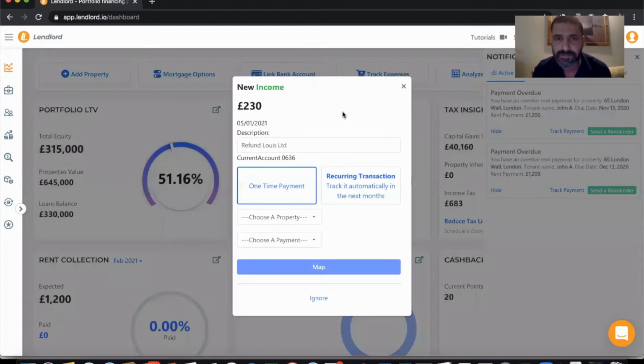Now there is another transaction, an income. It's a refund that I got from this company. I can decide, for all the transactions from the last 30 days, if it's a one-time payment or a recurring transaction. If it's a one-time payment, I will just need to map it to the property. It's not a payment of a tenant, so I will leave it free. So I will tick the one-time payment.